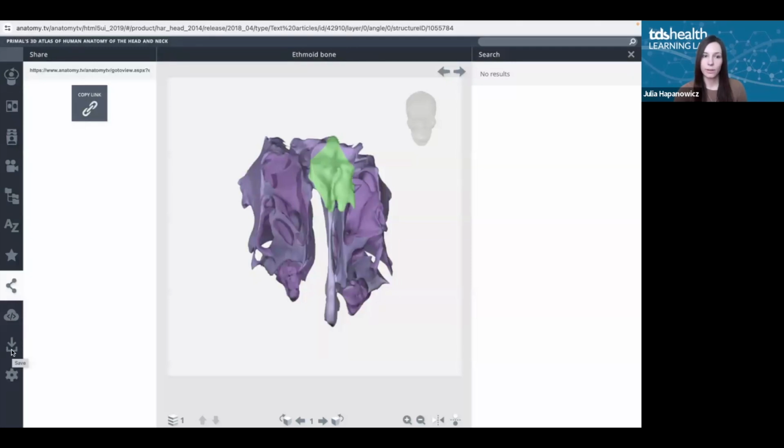Going down to this download icon right here, you can see we also have a save option. So you could save the image or save the text that you have pulled up with the image. This downloads the content directly to your local device. So it would be on whatever laptop, computer, or tablet that you're using.